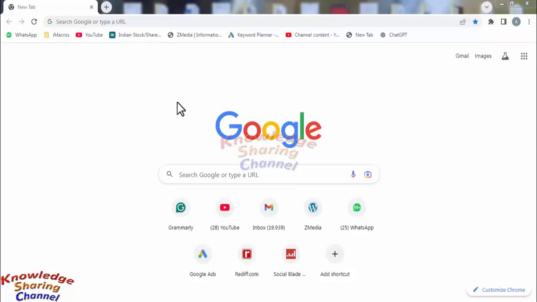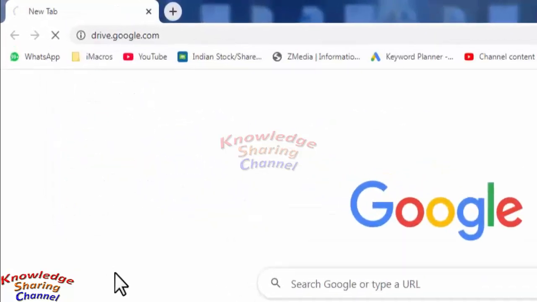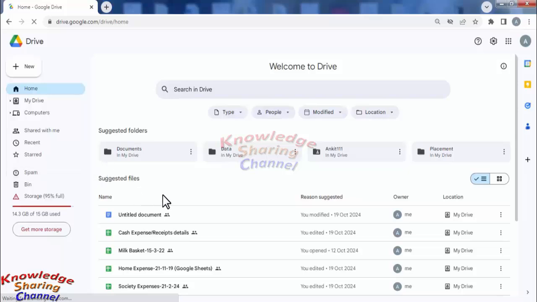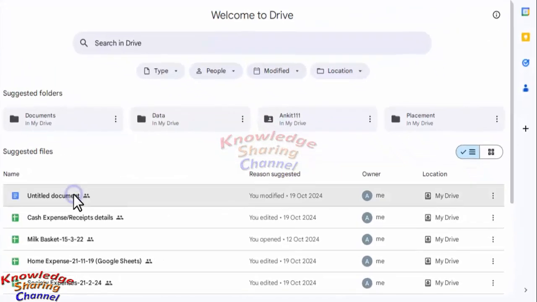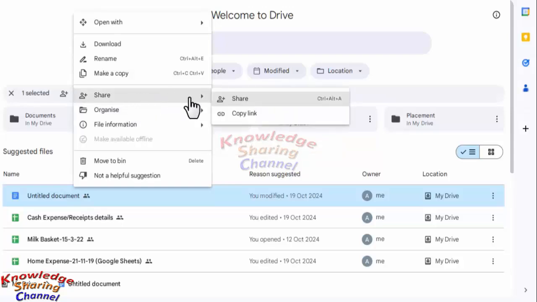So to change permission, first we need to open drive.google.com. Now in my Google Drive account, as you can see, I have shared some files. So if you want to change sharing permission of any of the files, then you simply need to right click on the file. Now from here you need to select share.